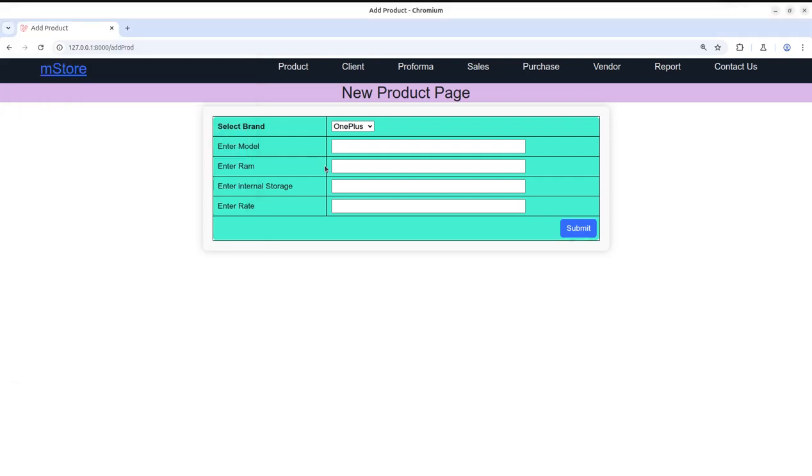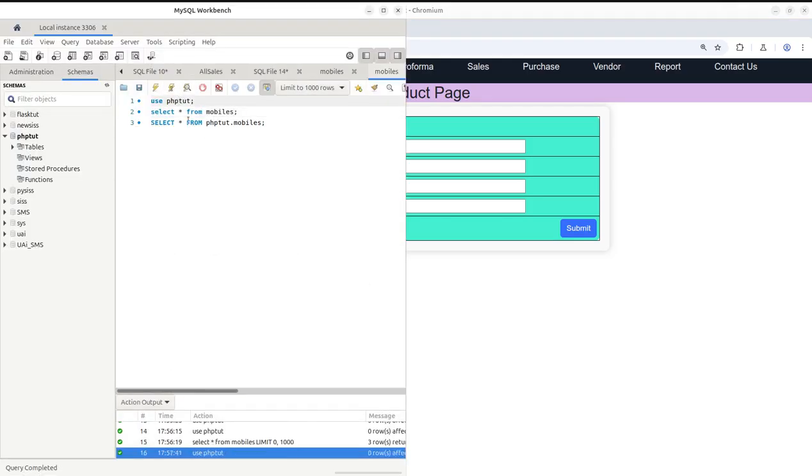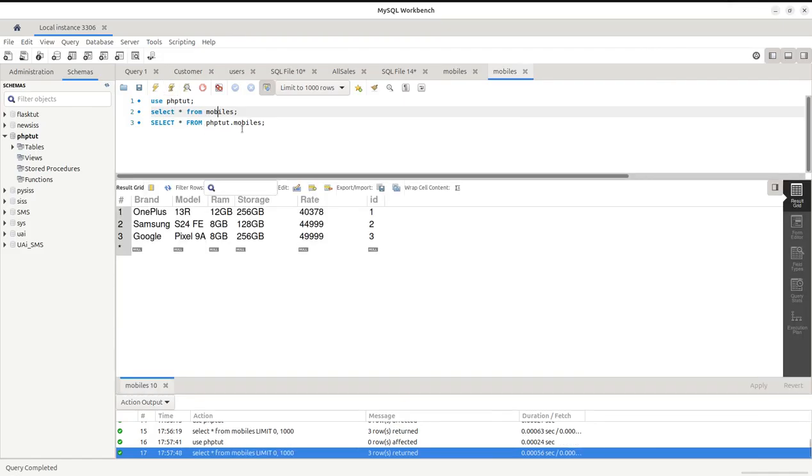Hello everyone. In this session we will look into how to add a new record in the existing table using PHP and Laravel framework. Now the database which I am using is MySQL. Name of the database is phptut and the table which we will be using over here is mobiles. Now this table consists of 5 attributes, namely brand, model, RAM, storage and rate.